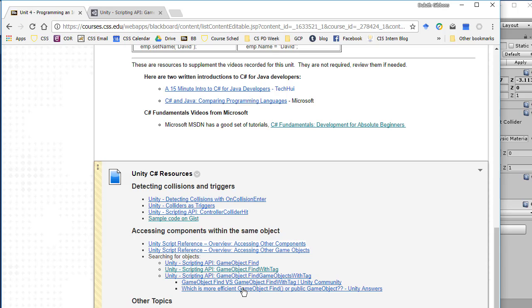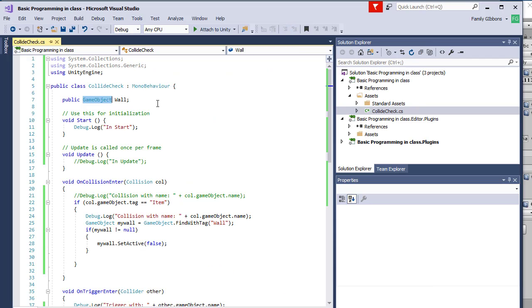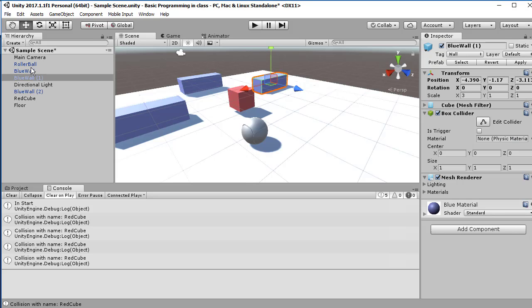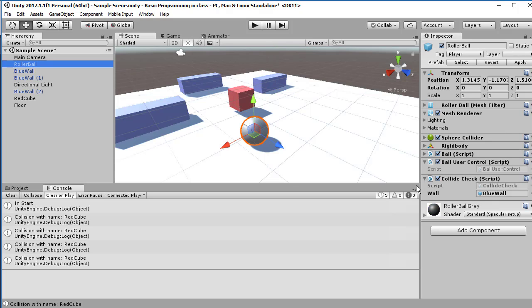Now here's a couple references that you might want to read. Find is slowest, find with tag is a little faster but still relatively slow, and so for both of those we generally want to do them either just in a collision or even better yet just at the start, not in Update or FixedUpdate or anything like that. Same with if you declare an object as a public object like this and then assign it, that's going to be really fast because we already have that reference to it. So we have to balance all those parts out as we do this code.